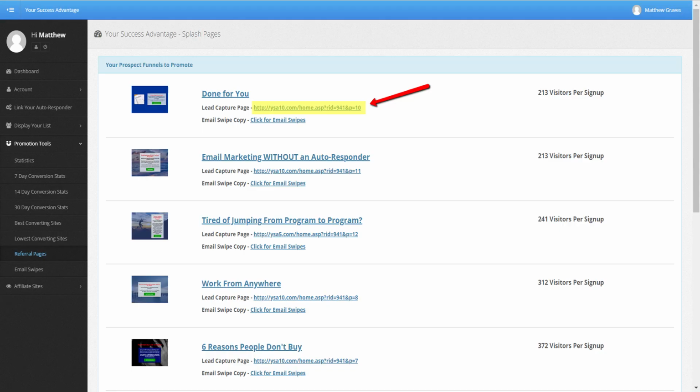A couple of important notes to help you get better results. When you're copying your referral link for a funnel, make sure you copy and paste the funnel exactly as it appears on this page. If you load the page in a browser, the URL link changes because it redirects to another page. You need to use it exactly as it appears on this page to get credit for the visitor.